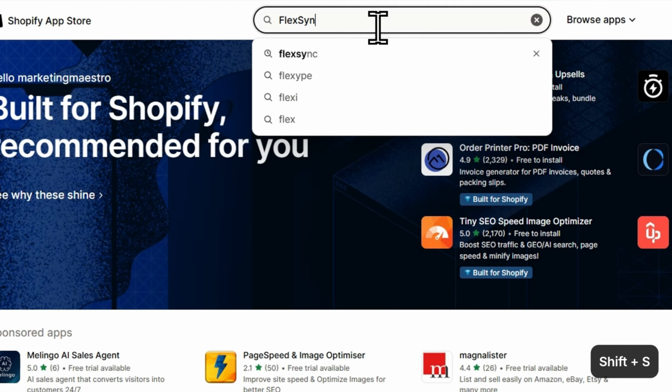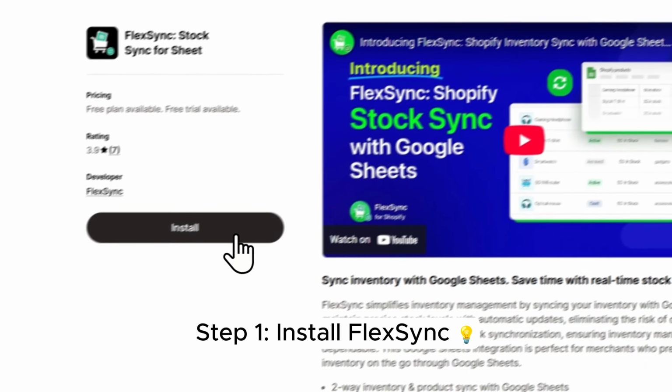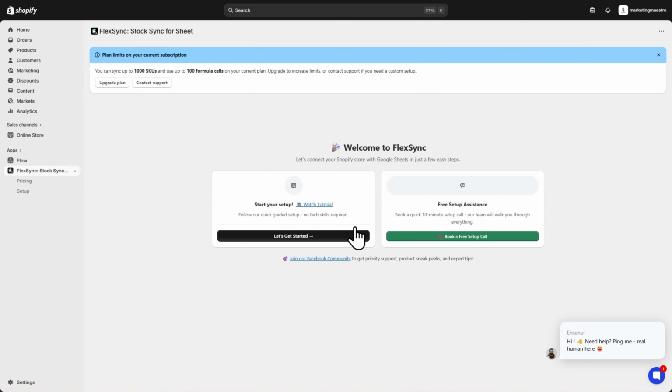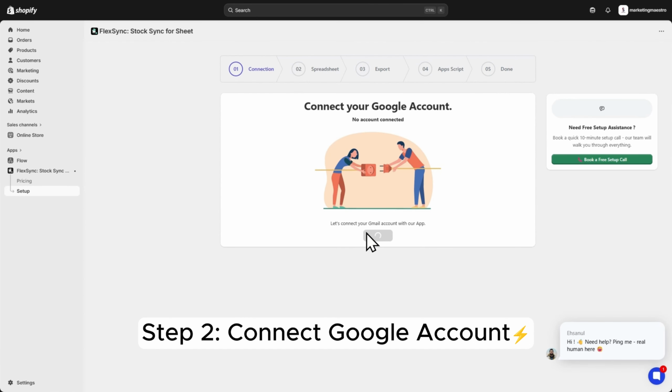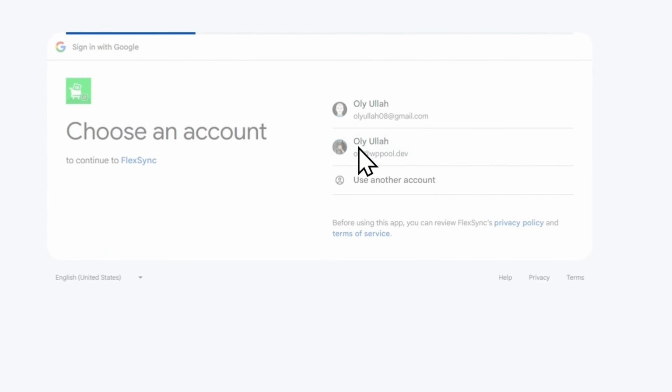Meet FlexSync. FlexSync connects your Shopify store directly to Google Sheets, giving you real-time two-way inventory sync from a spreadsheet. First, head to the Shopify App Store, search for FlexSync, and click Install. Once it's in your admin, click Let's Get Started. Next, connect your Google account by giving all the necessary permissions.